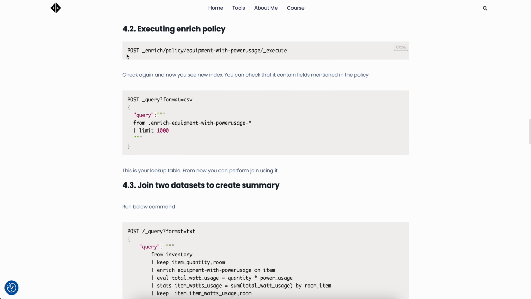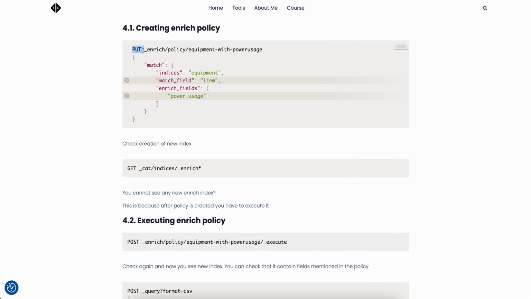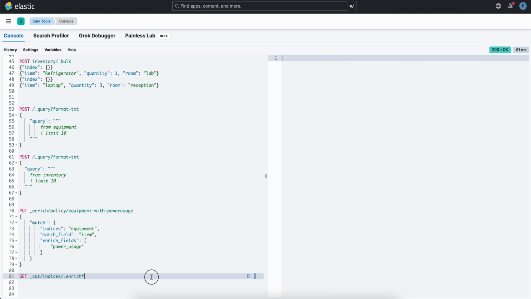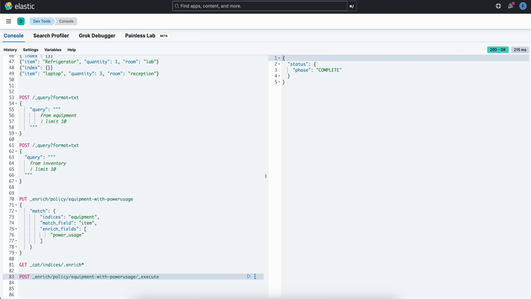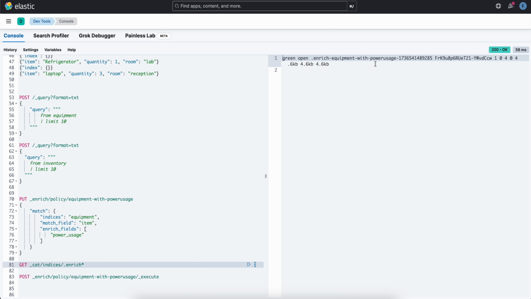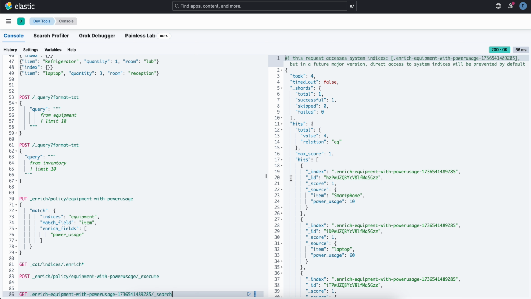You have the command here, POST. Basically, instead of PUT, you have a POST, and at the end you have _execute. Status complete. So now if you check, the index is created. If you want to check the data, you can type GET, the name of the index, and _search. So you can see what is in that index.